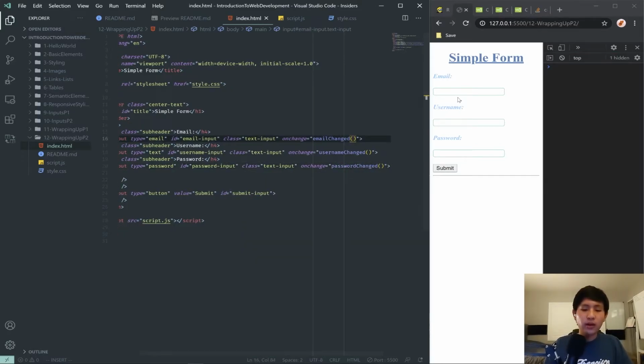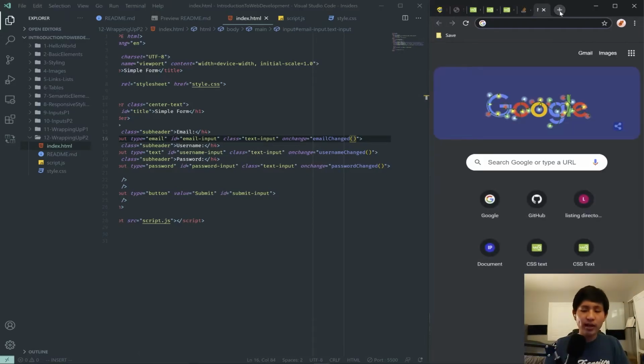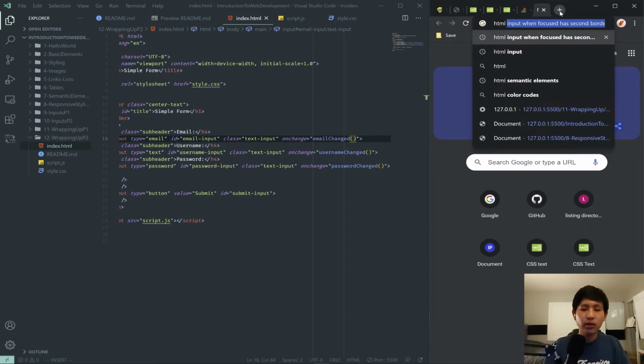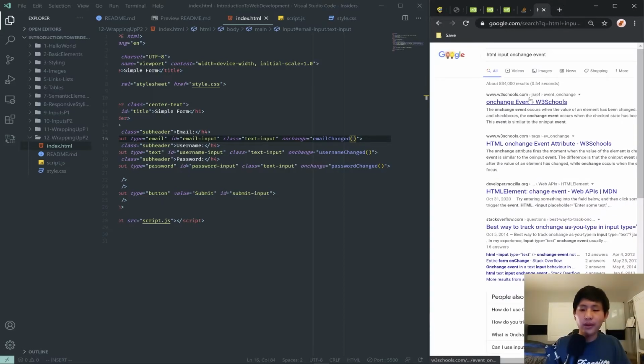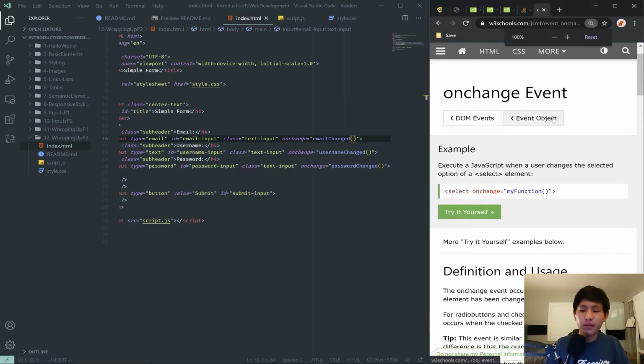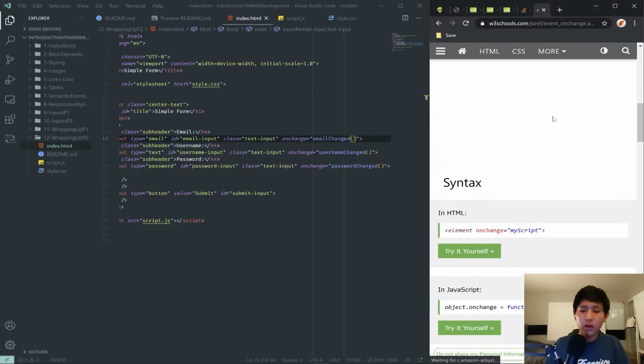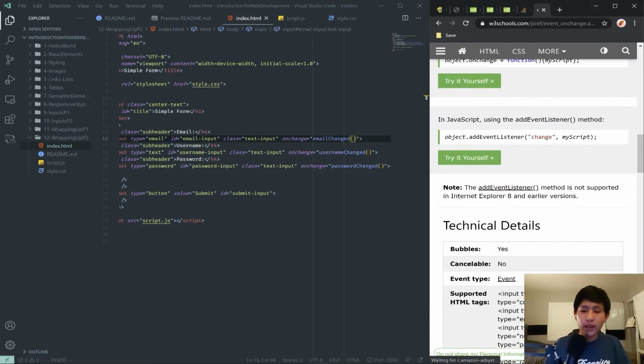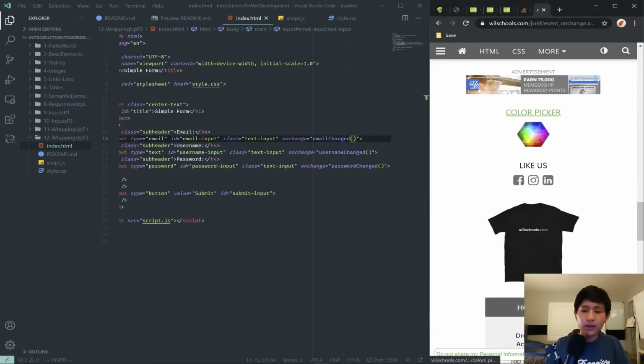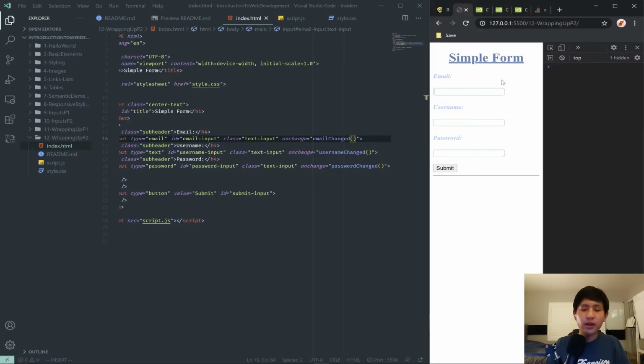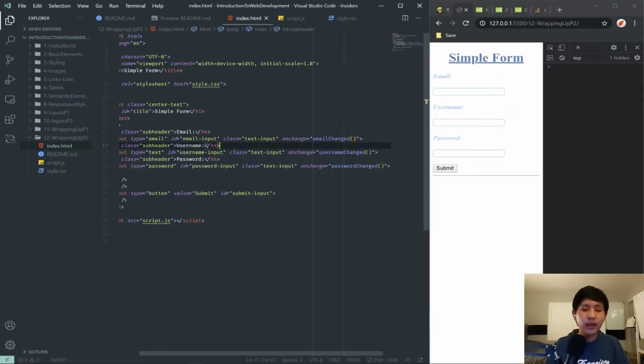And I know you can pass an event, I'm pretty sure. So let me look something up. So HTML input on change e event. There we go. I'm not sure if you can pass something. I guess not. Okay. Anyways, that was a little side thing. So email change, username change, password changed.